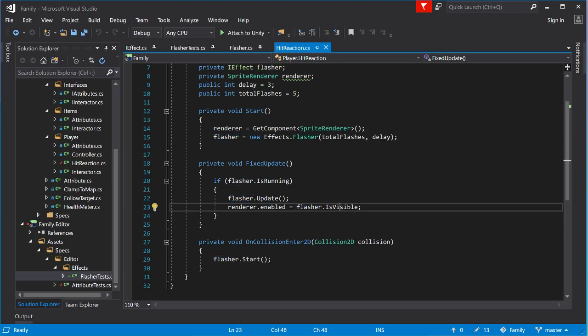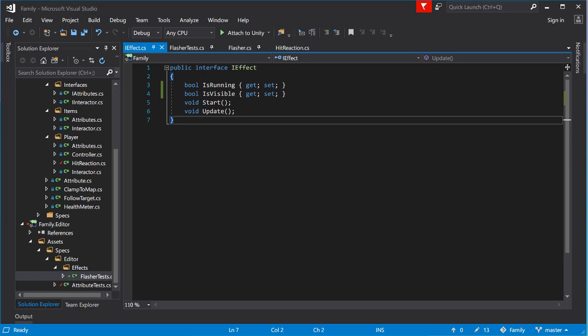And I'll probably make this more generic. You'll notice I've called this flasher an effect, and the interface for that is really small. All it has is a running property and an is visible property, a start and an update. I could change is visible to effect value or something like that, and that would make it nice and generic. So I could have a flasher which has a value, and the sprite renderer could just use that value, and then I could have other effects that affect other values.